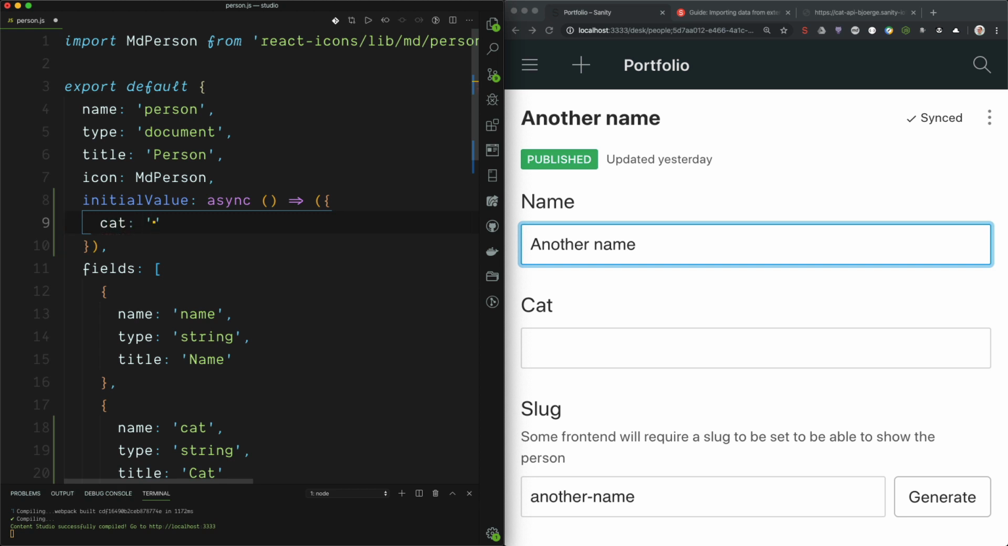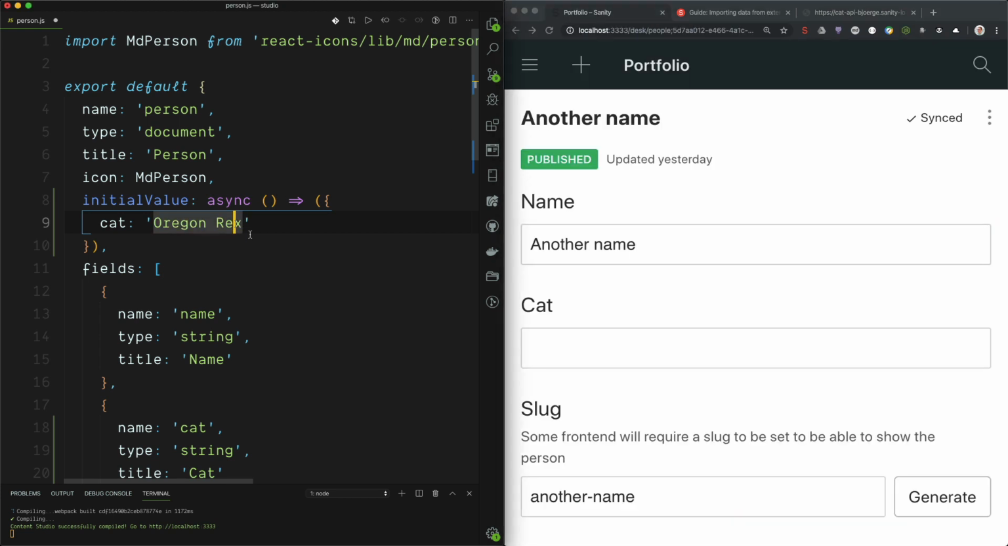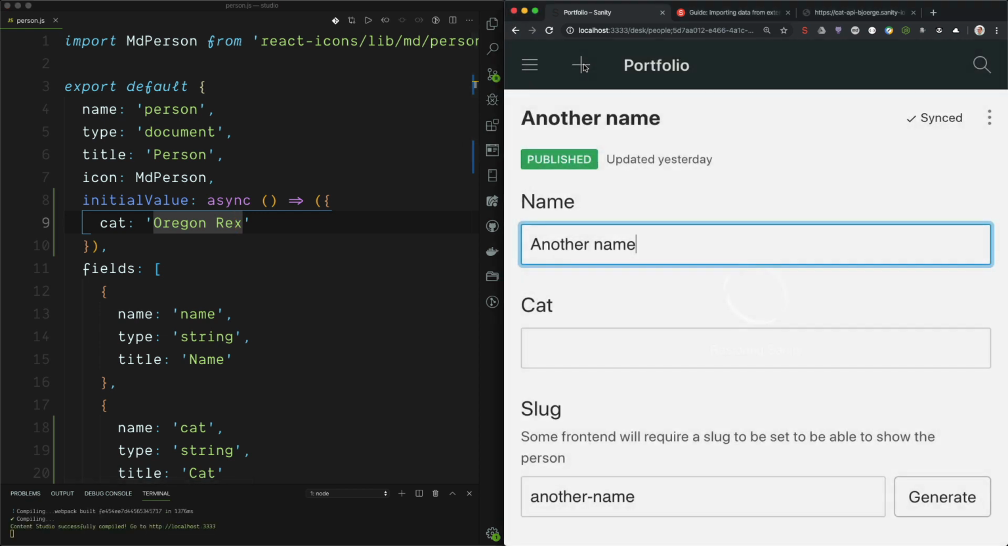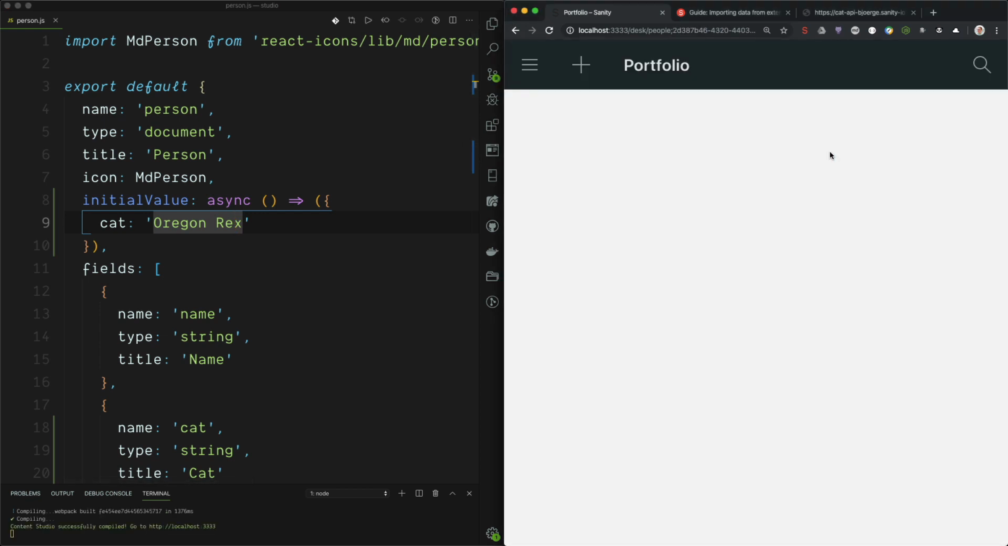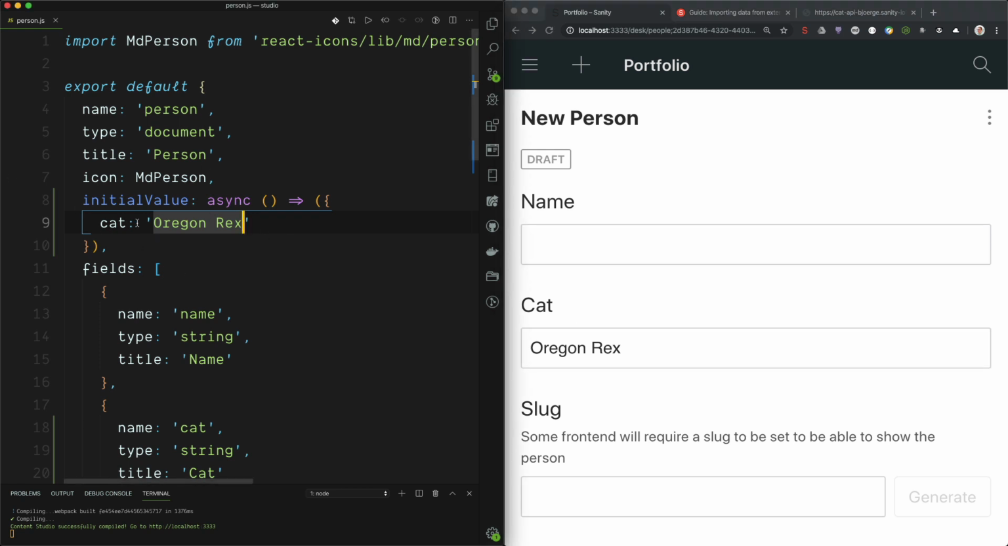And then let's just test out first if this works. I don't know any cat names, so let's say Oregon Rex. That sounds like a cool cat. And let's save this and see if it works if you then create a new person. Yeah, so this works. And now we want to replace this with an API call. So await, and let's just use fetch.